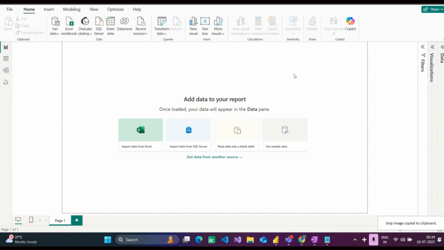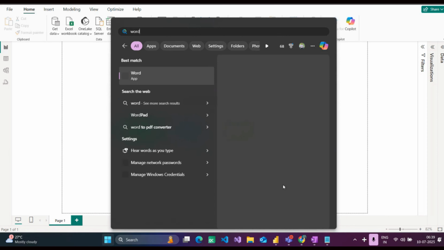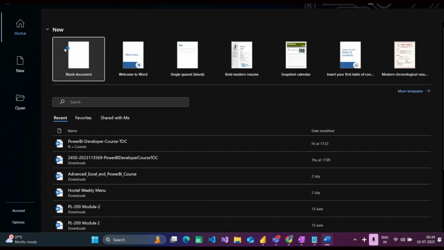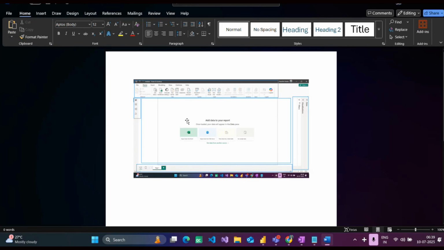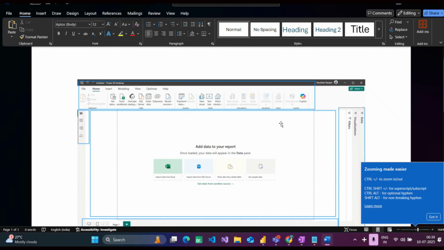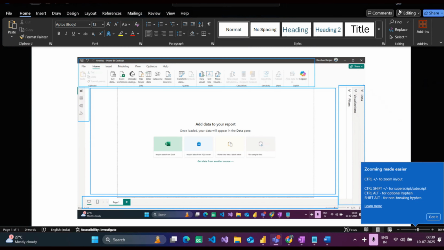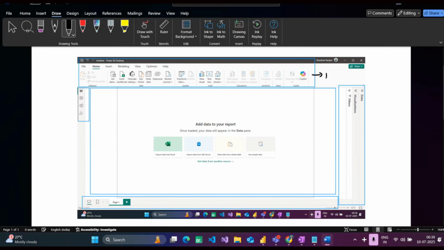I'm taking a copy of this and let me paste it out for you. I open Word editor because OneNote is misbehaving. I can paste it over here, right? I can simply increase the size of this so that I can show you. Okay. Now in this, what are those areas? The very first area that we have is your ribbon. The second area is containing these four sections.